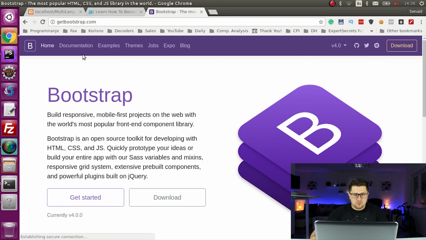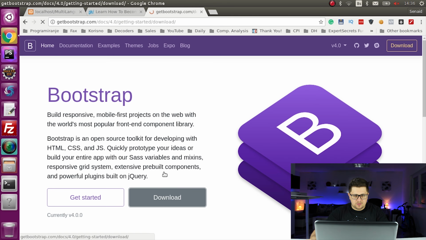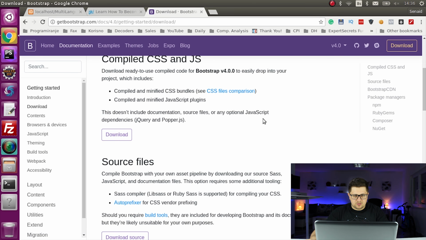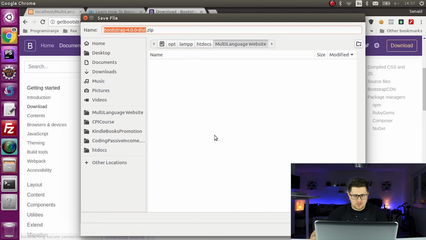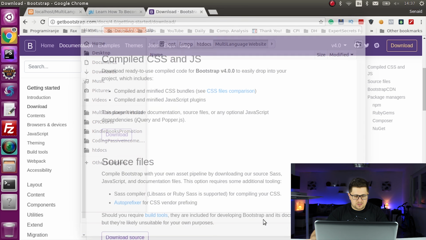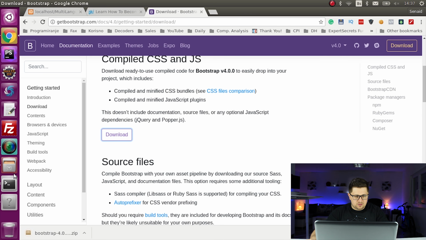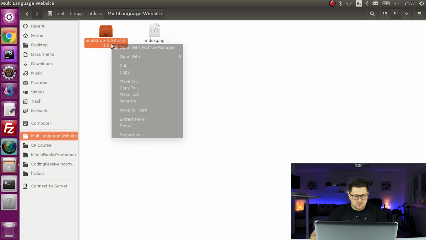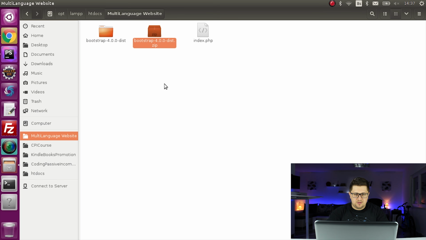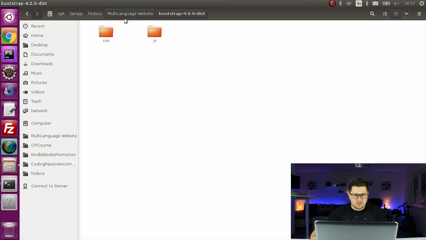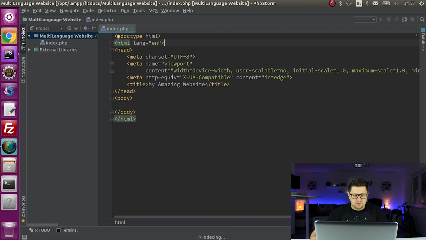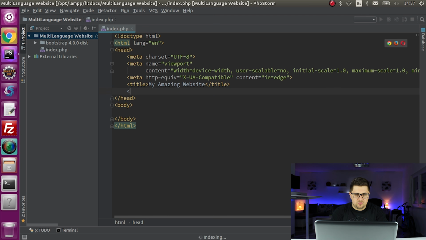So I'll go to getbootstrap.com, then download, and I will just use the compiled CSS and JS. Okay, so I'll save, go to the folder, extract, and delete the archive, and that's it. And inside here in the CSS folder we have everything that you need. So here I'm going to include it.